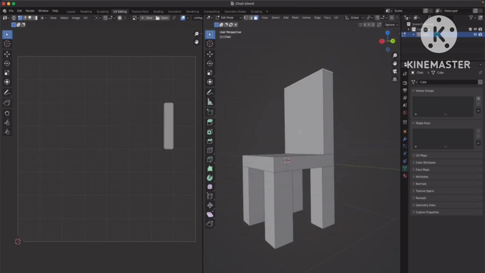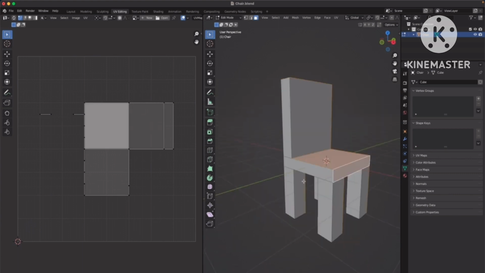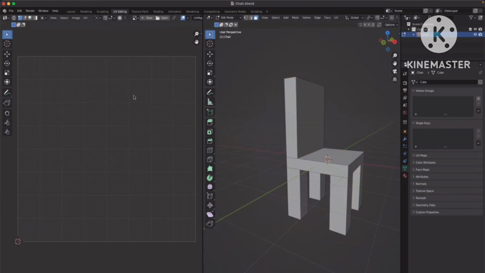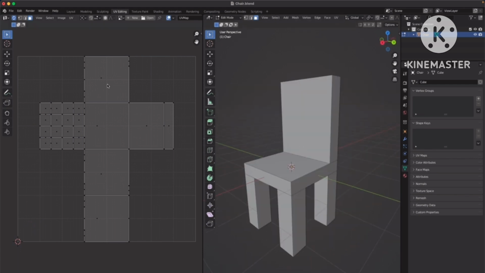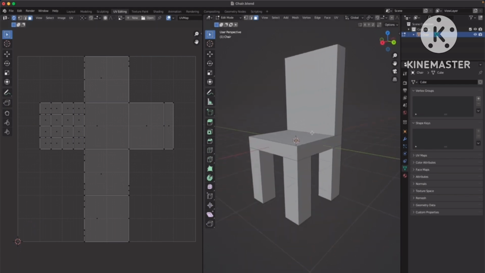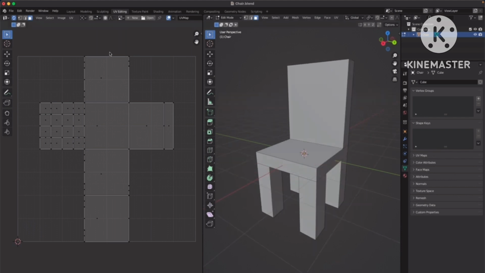So basically, if I select multiple faces, you can see that now we can see those faces right there, but I prefer to just have these arrows turned on so you can always see all the faces of our model. Now you can see the UV map looks very similar to the cube that we unwrapped earlier.